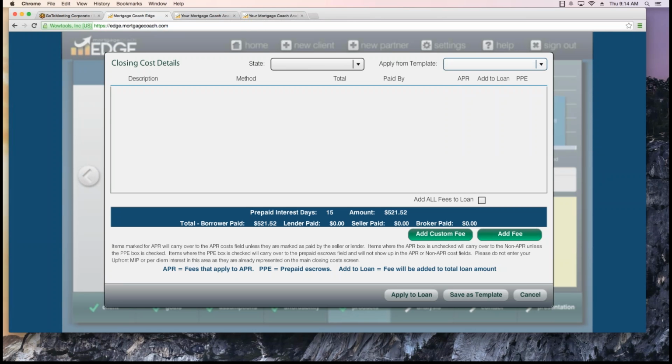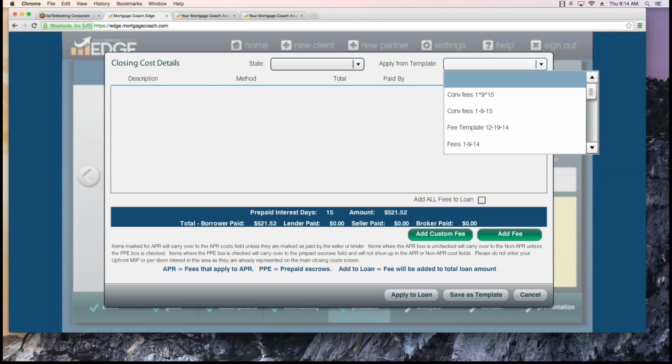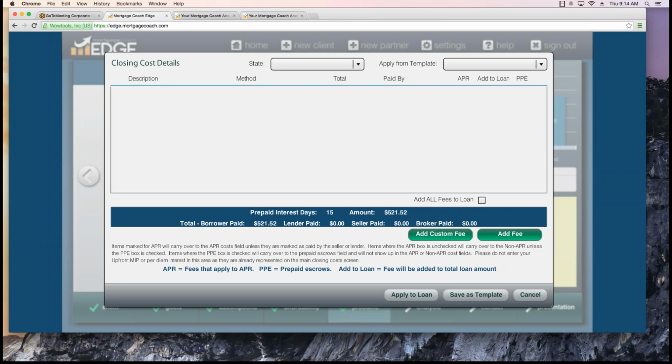So let's start fresh. So this is your closing cost screen. If you originate in multiple states, you can create fee templates based on state, and then you'll have your drop-down of all your fee templates. Just to let you know, once you create a fee template, any additional fee templates go really quick because we have a copy function. So you'll see the blue bar at the base. That provides a summary of your fees. So you can see so far we have 15 days of prepaid interest at $521. So that starts out our borrower fees.